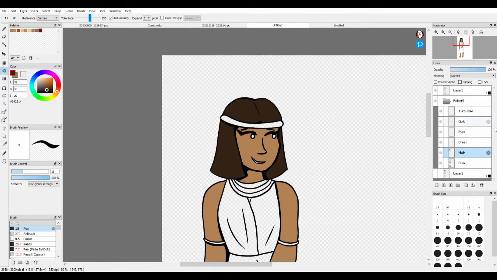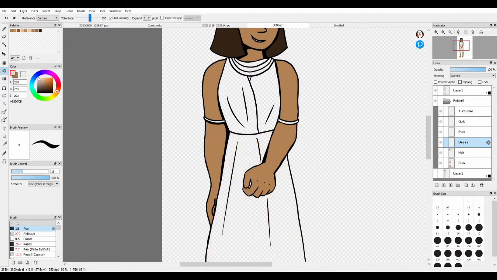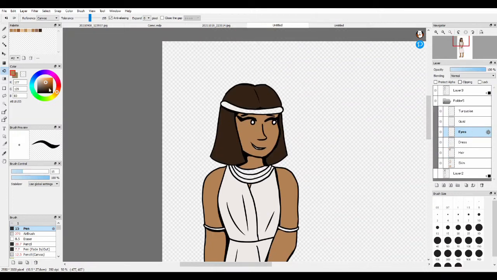Generally, when I have the line art done and I'm ready to color a drawing, I make a separate folder with layers for every part of the drawing that's a certain color. For example, in this drawing, I have separate layers for the skin, the hair, the dress, and then also I have a layer labeled gold and a layer labeled turquoise.